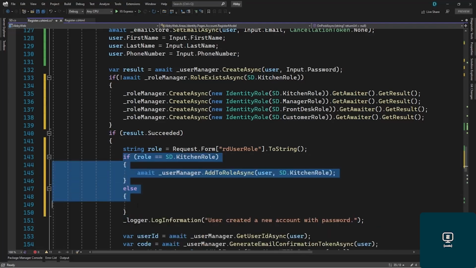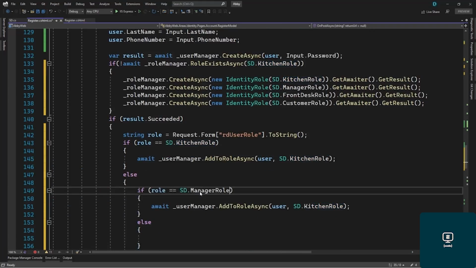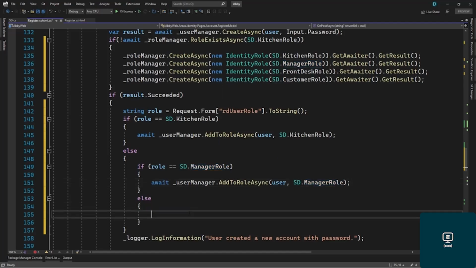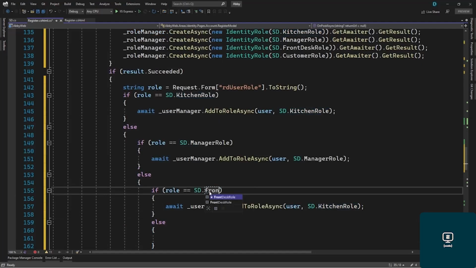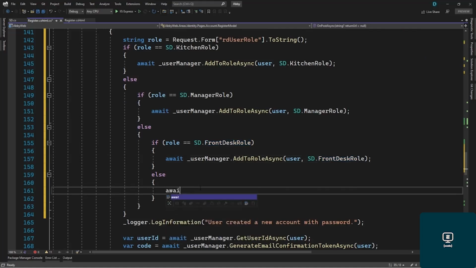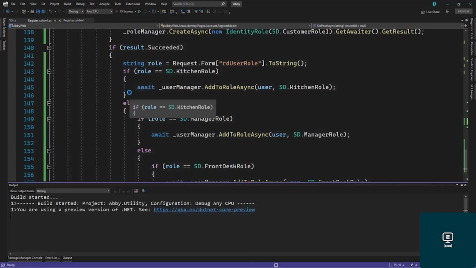Inside the else condition, let me copy this if else and paste it one more time. We will check if this is a manager role, we will assign the user a role of manager. Inside else, we will paste it again to check for front desk. And if it is none of them, then by default, we will assign them the role of customer. So we will say sd.customer role. So with that, we have added logic to assign particular role to the user based on the selection in radio button. That is great. Now let's run the application and see this in action.